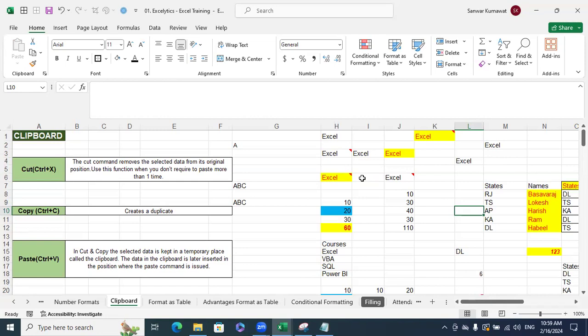So I want to make it three in triangle shape of the values. Triangle shape what? Triangle shape values. Hmm. Excel, Excel, and that.